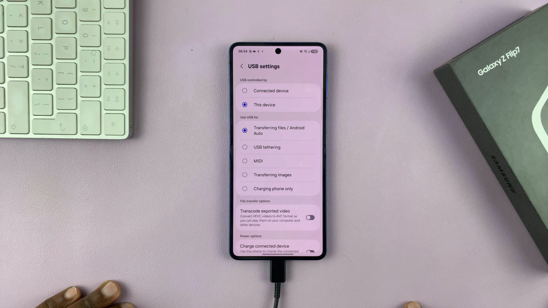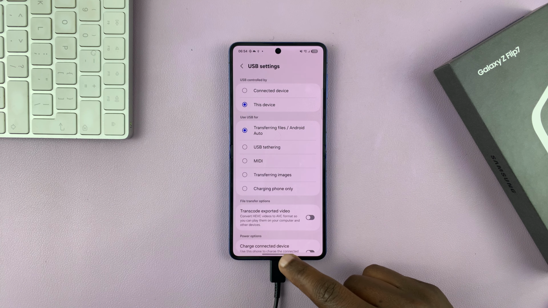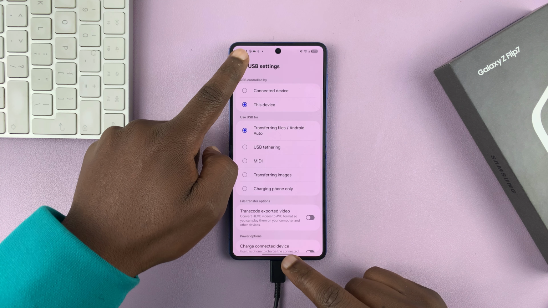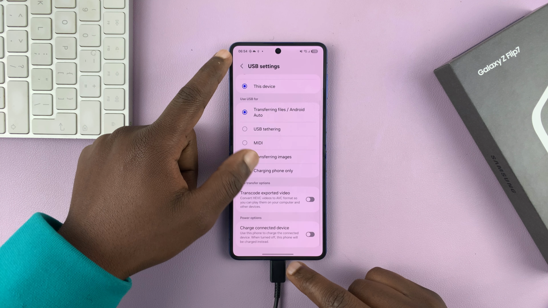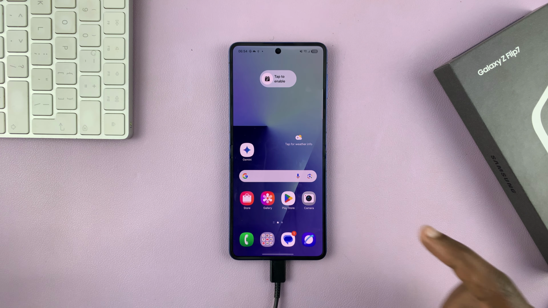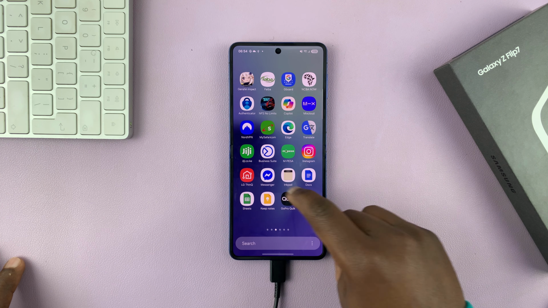Now, to change that so that you don't have to go through that extra step, you can change the default USB configuration of your phone. And to do that, you're going to have to go into developer settings. So go to settings.